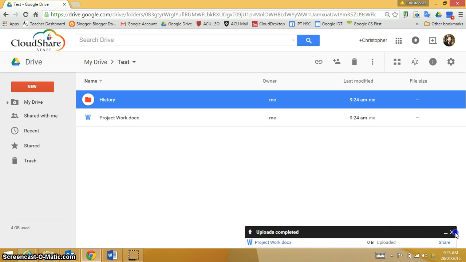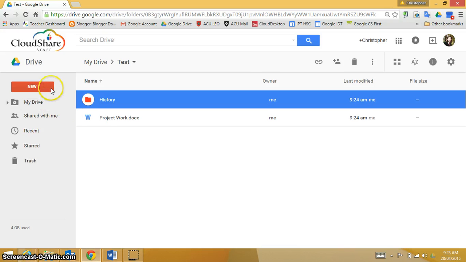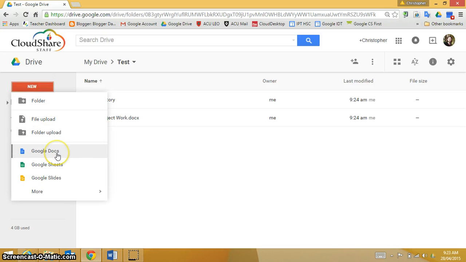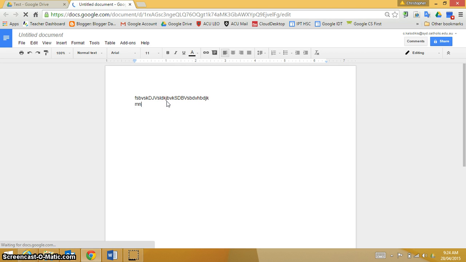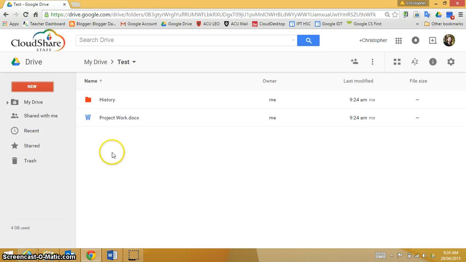Okay, but the other strength in Google Drive is its actual apps, and the main apps are all the ones with Google at the front. So we've got Google Docs, and Google Docs is basically the word processor of Google Drive, allowing me to type information line by line, very similar to Microsoft Word. Now, I haven't clicked save or anything, but when I close this, it will automatically create the document on my screen, and specifically in the folder that I created it in. And there it is there.